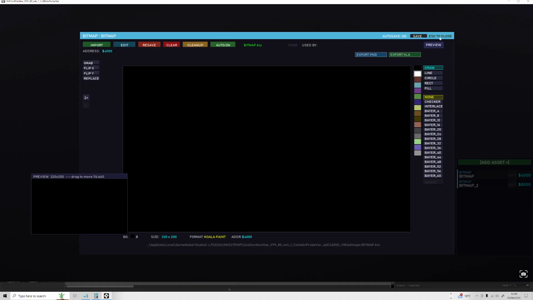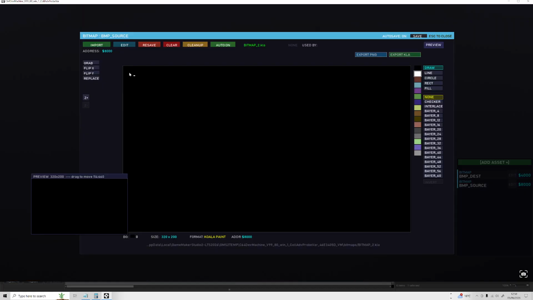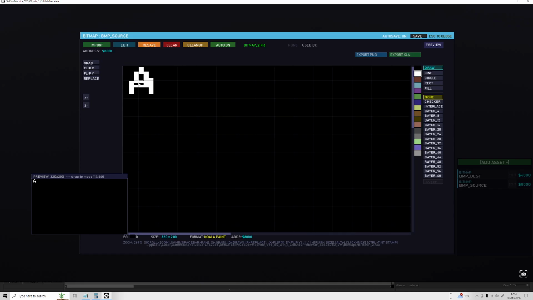So okay, that's now two sprite banks, and we'll do this. We'll call this one BMP source, right? That's where stuff's going to come from, and BMP destination, right? So let's say I go into the source, and I'll do up the top left here the letter A, or do a little ship or something. I'll just do a little spaceship sort of shape.